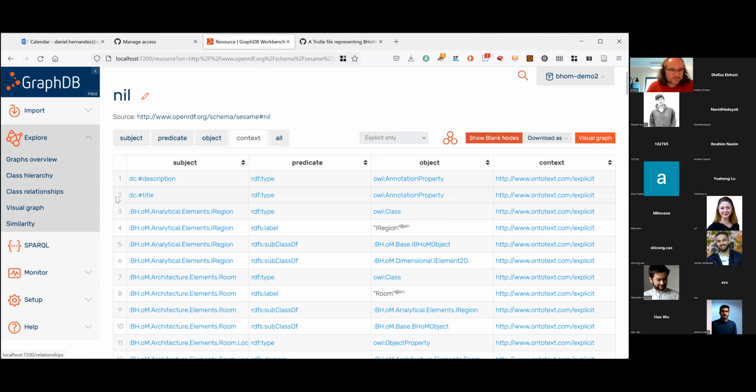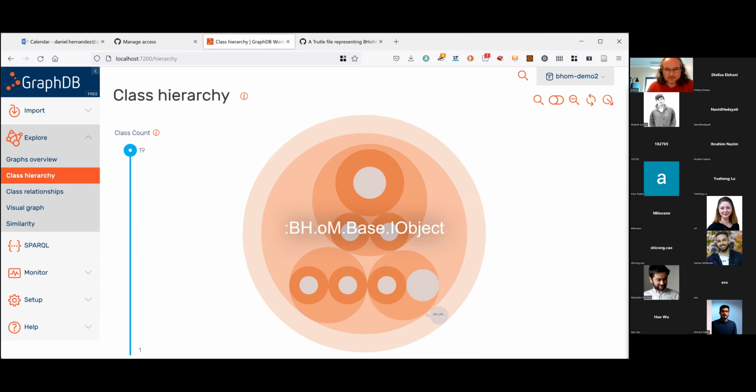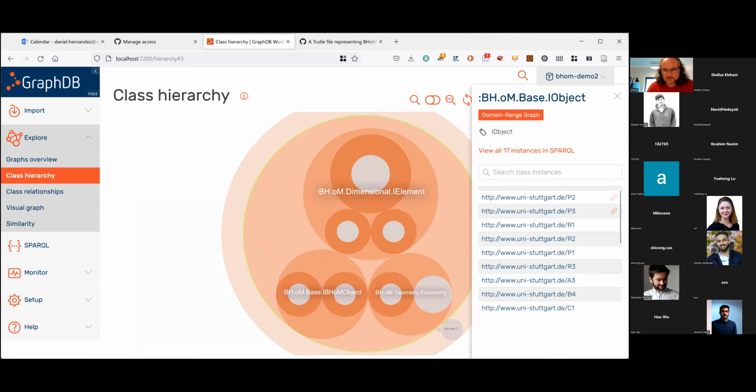Now we can use the interface to visualize your data, to have some information about it. For instance, we can get the class hierarchy. This means what are the objects in the data, and the most relevant class, or the bigger class, is this. It is the one that includes all the things. I cannot click on the outside. This covers all of them, but I can click this, and this is BOM based object interface. And these are the instances that this class has. We have 17 instances, and I can look at each of these instances.